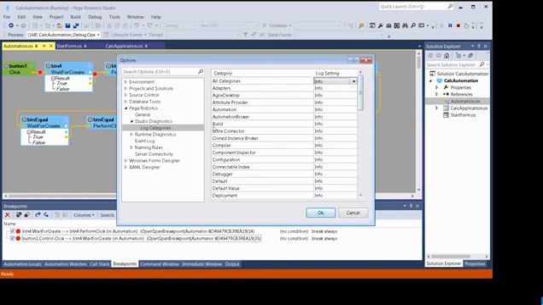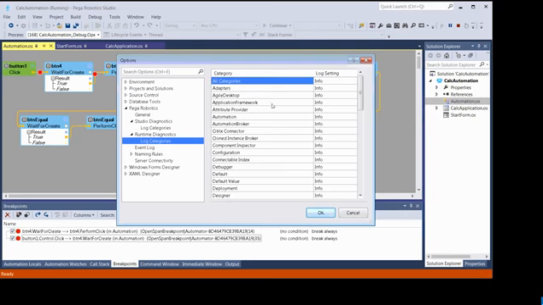This is while debugging in Studio, and if you want to log the information at runtime, then you can go to the runtime diagnostics and go to log categories. It will also show a similar kind of information, and you can manually change it here.